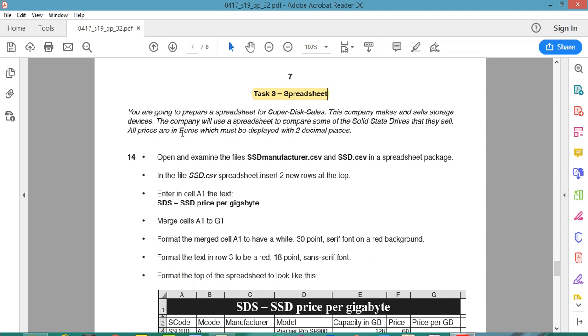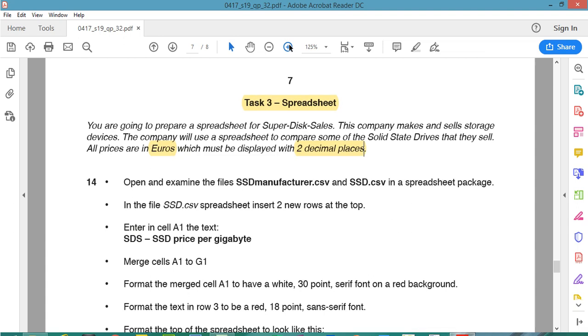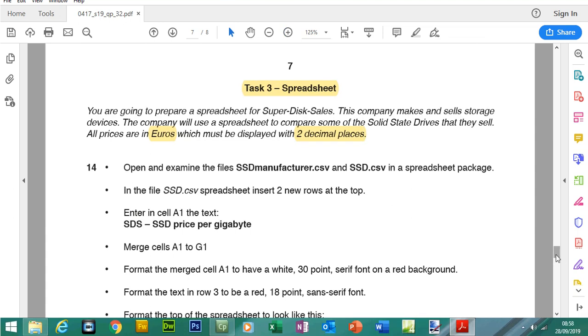So the key part of this information here is the currency values will be shown in euros, and they will be set to 2 decimal places. So I'm just going to underline this key part. So in the exam you should be underlining the key parts of the exam paper.